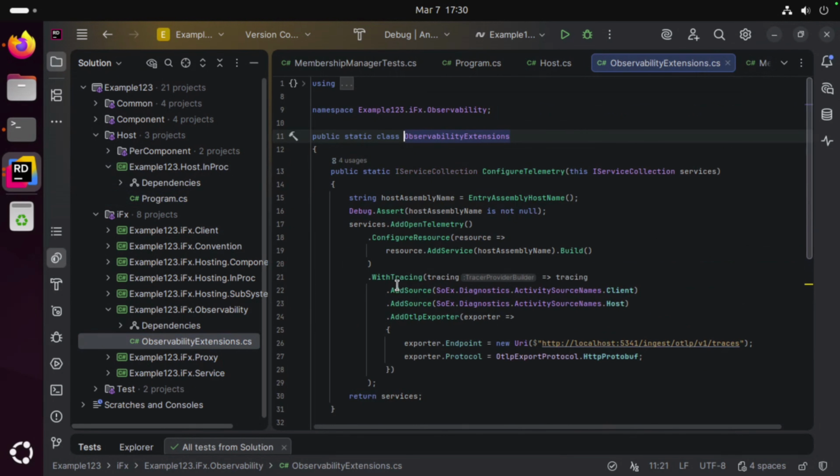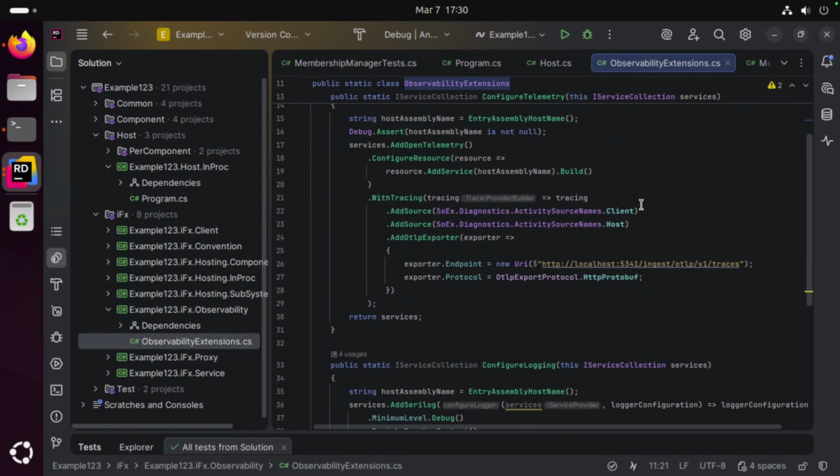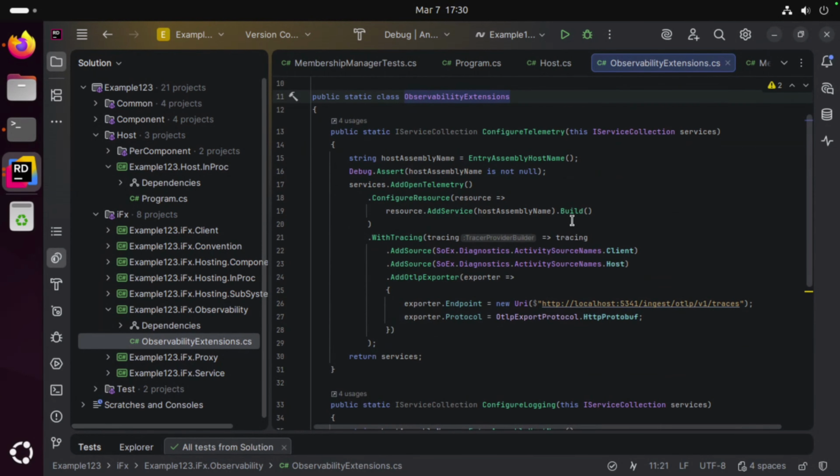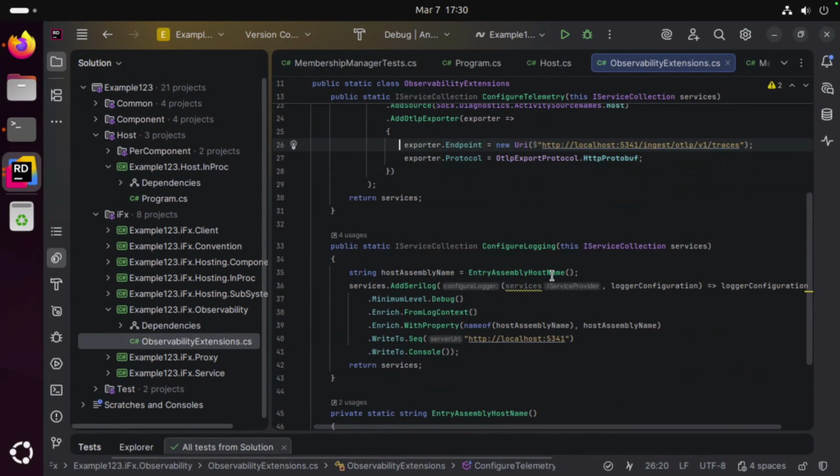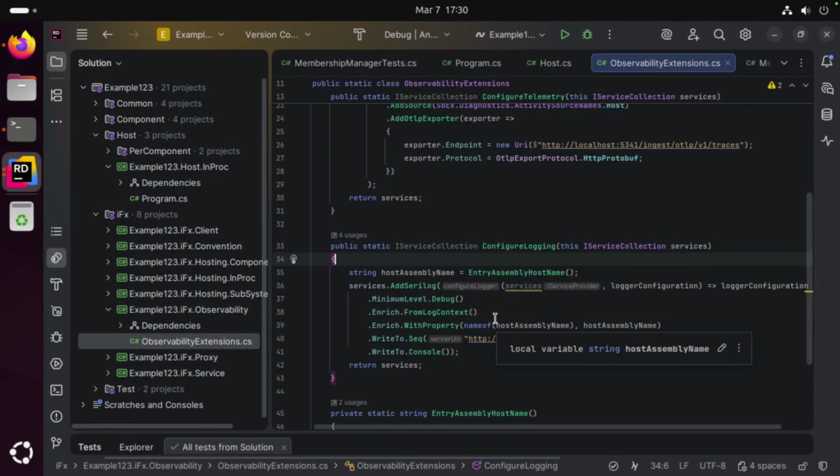And then in terms of actually getting that somewhere, that would be in here in your IFX and observability. We've got some observability extensions where you just say configure telemetry and configure logging. So if you wanted to change to use something else instead of OpenTelemetry, or if you wanted to change what your endpoint is in here. So I've just used Seq as my endpoint for telemetry, which I'm also using as my endpoint for logging. If you want to override any of this, this is where you would change it in one place.